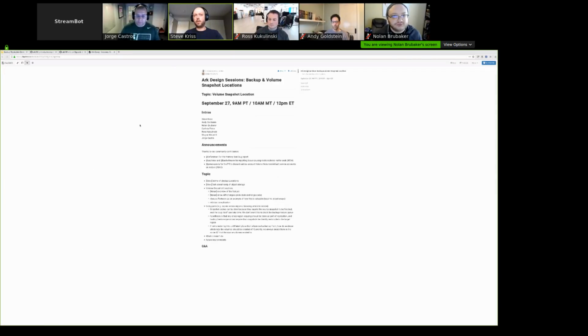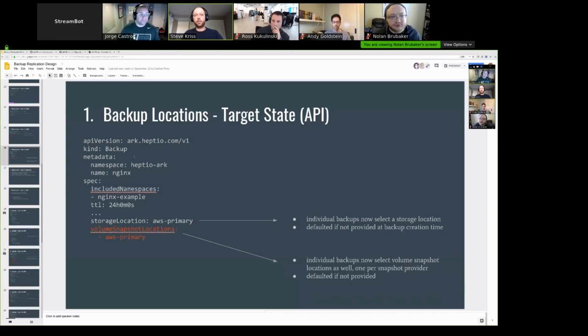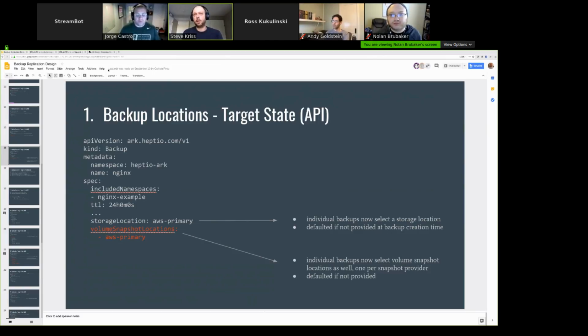So Portworx is a storage platform that you can use with Kubernetes, and they've written an Arc plugin to be able to take snapshots of Portworx volumes using Arc. Portworx has two different types of snapshots that you can take. You can take local snapshots, which just keep the snapshot data on the Portworx infrastructure. Alternately, you can take cloud snapshots, which actually upload that data to the cloud somewhere.